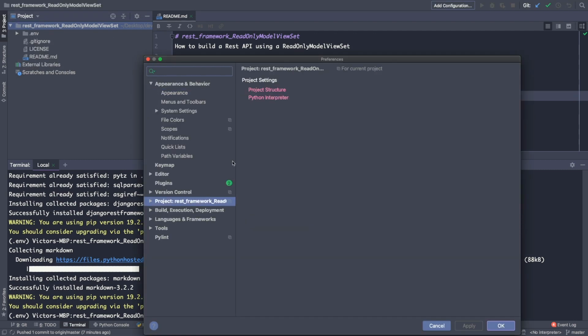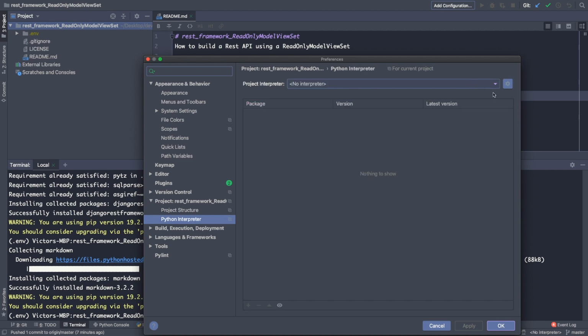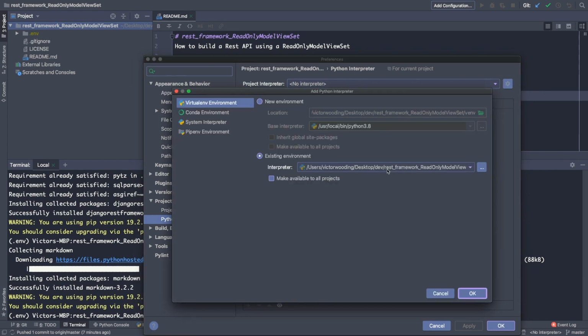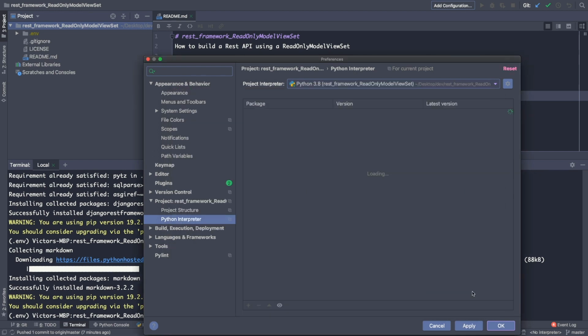When this finishes, we will have to configure the IDE. If you're using VS Code, you can skip this step. Click on Preferences. This may be Settings on a Windows PC. Then go to Project and select Python Interpreter. Click the cogwheel in the upper right corner and select Add and make sure the version of Python is the one from the virtual environment. This may take a while to load, but it shows you all the packages that you have installed. Apply the changes and click OK.